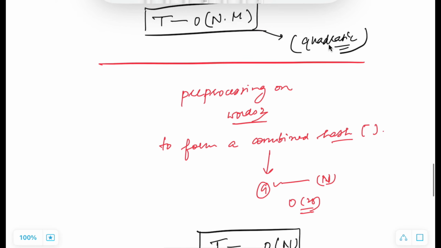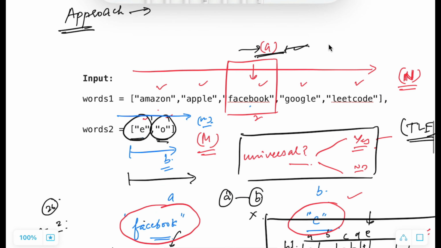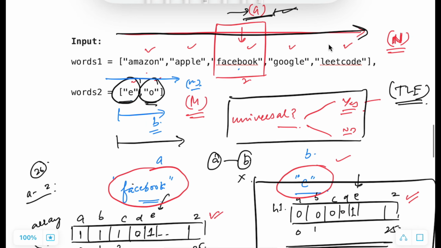So this m iteration is the only main iteration, and we are doing it only once in the starting. So instead of n into m, it is going to be m plus n. So from quadratic, we are converting it to linear. And you will be able to submit this problem on LeetCode. So this linear solution is going to work.